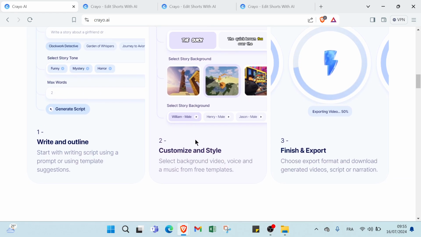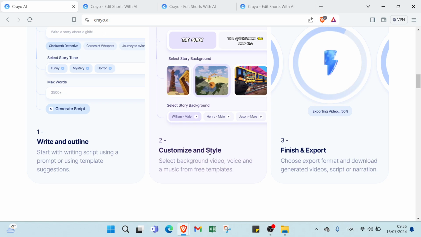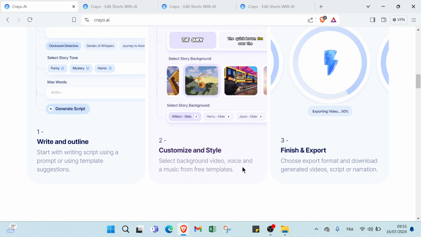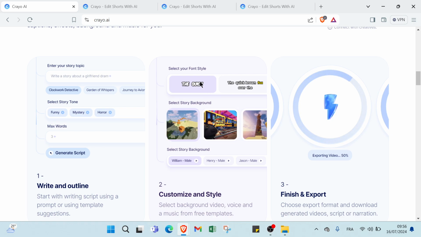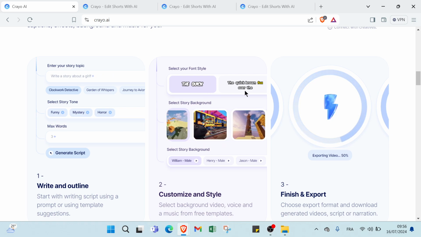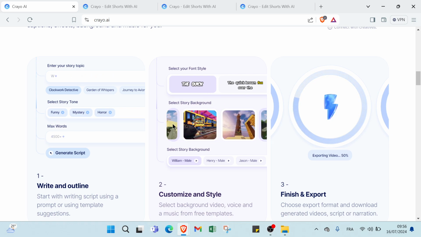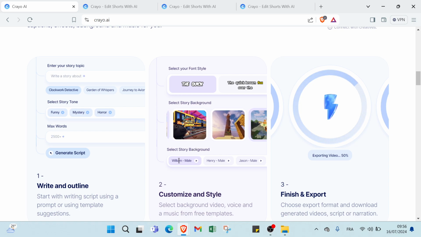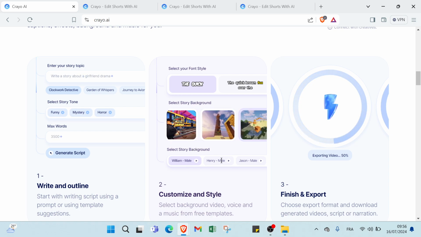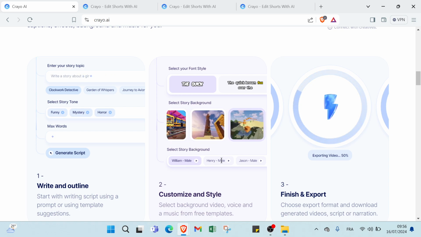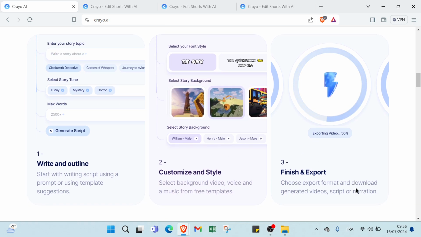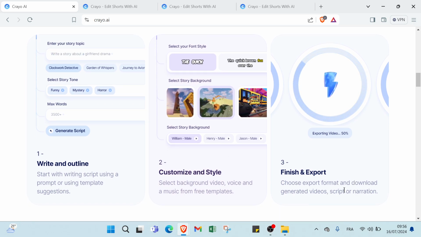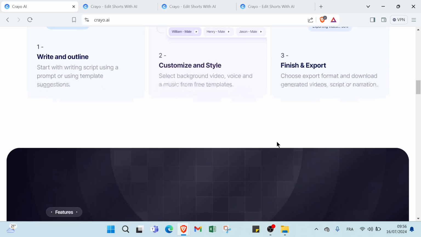Then we have customize and style. Select background video, voice and music from free templates. You select your font style, the quick brown fox over. Select your story background. We have William Male, Henry Male, Jason Male also. Then we have finish and export. Choose export format and download. Generated video and script or narration.